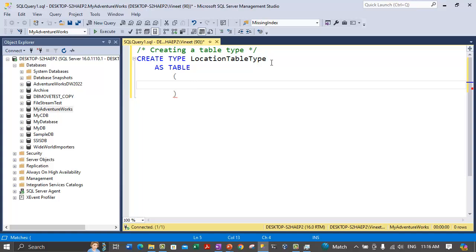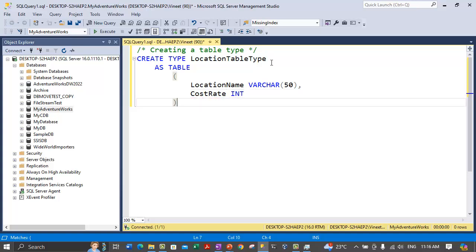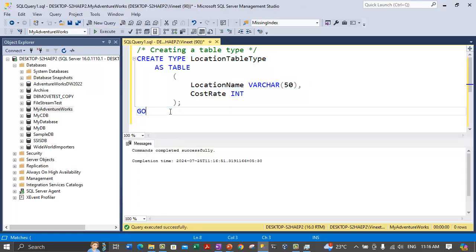So in this table, as we are basing it on a table, let's define the structure of the table. We will take location name, which will be of varchar 50 type to store the character text, and let's take the cost rate as the second column, and this will be of integer type. So this is the structure of the table. Let's execute this part to create this type. The type is location table type. Let's execute this statement. So a type is created, which is location table type.